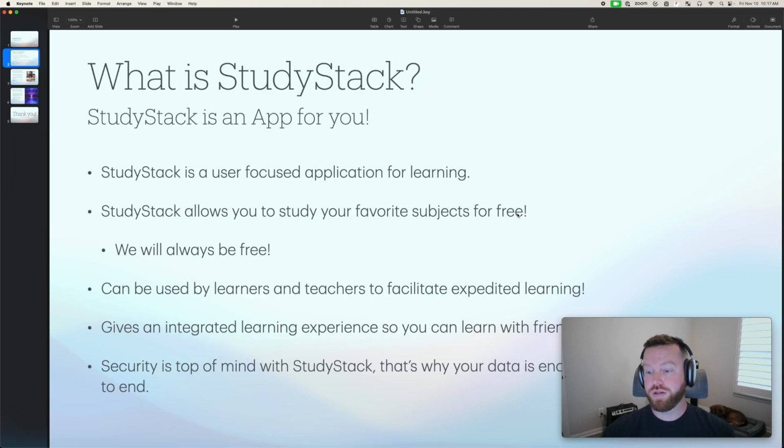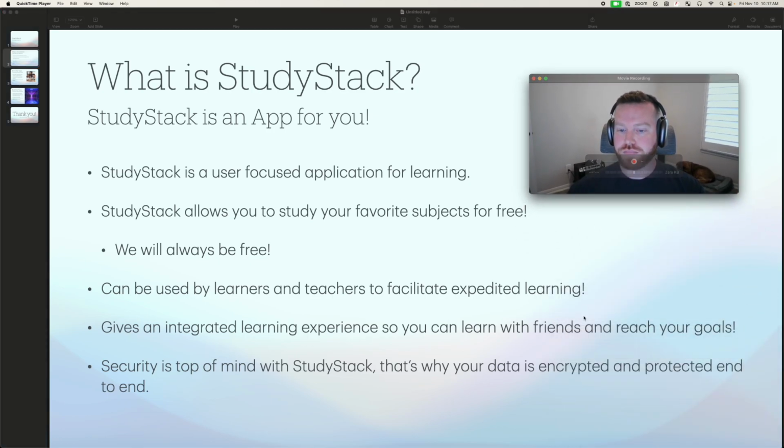And finally, security is top of mind with StudyStack. You can be sure that your data is encrypted and protected end to end. What that means is that whenever we send data from the front end to the back end or from the back end to the front end, your data is encrypted, cannot be picked up by packet sniffing or anything like that. Granted, a lot of our data is not super sensitive. However, we make sure to treat all data like it is. And that way you can rest assured that all of your data is safe.